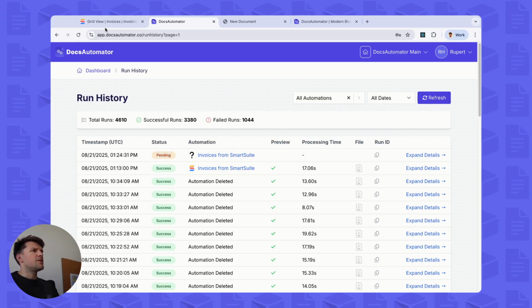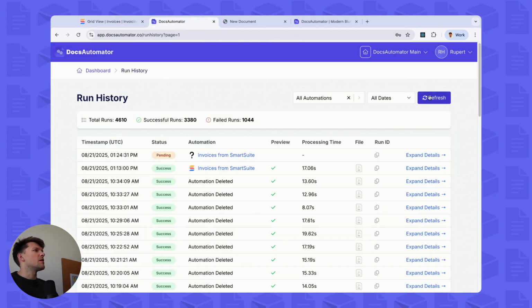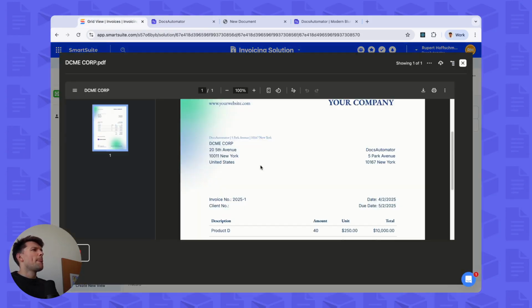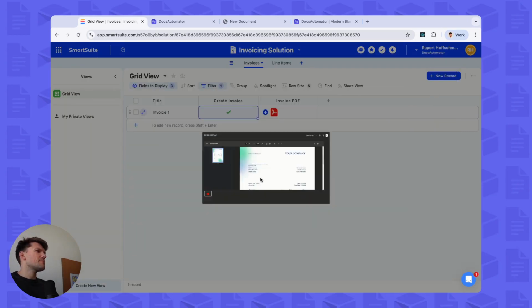Once this is finished, we see a PDF appear here, basically in the same way that we've generated preview before. It's going to look exactly the same, just without watermarks. And then we refresh. Now it's done, shown by success. And also here in SmartSuite, we see now the finished PDF being generated.